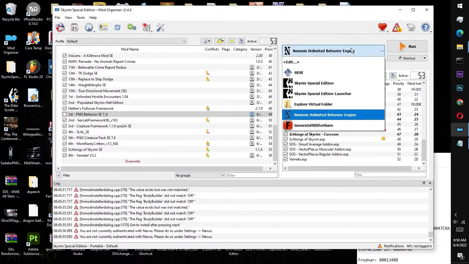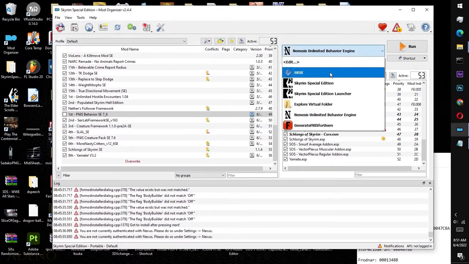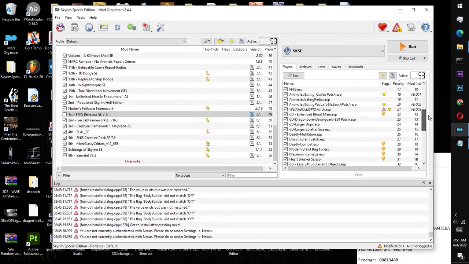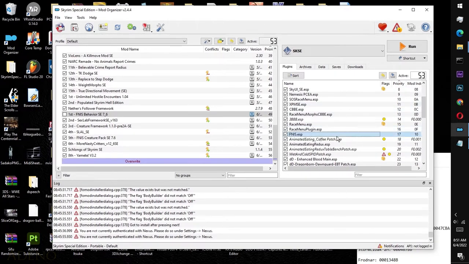Now go to the toolbar menu, choose SKSE and click Run so we can try to have romantic relations with people and creatures. And make sure the FNIS file is enabled in the Plugins tab.